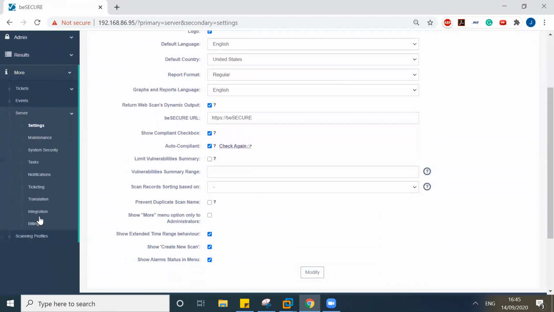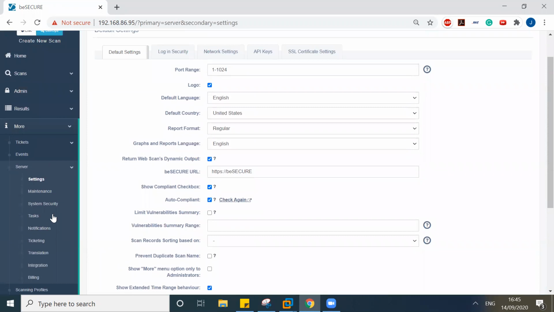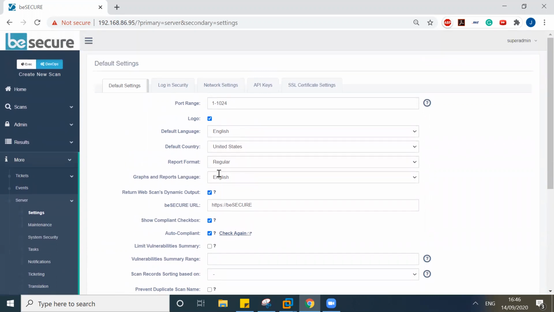Within settings, you can see some of the basic configurations. So you can change, for example, the URL, so instead of being an IP, you can change it to be beSecure.yourdomain, etc. You can change your default country based on wherever you're located, and even the language. We support English, French, Korean, Japanese, Chinese, and so on.